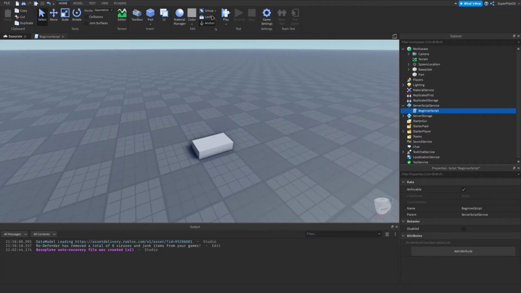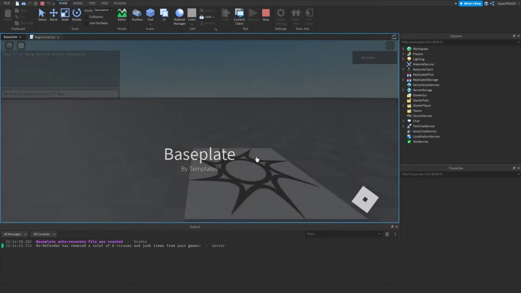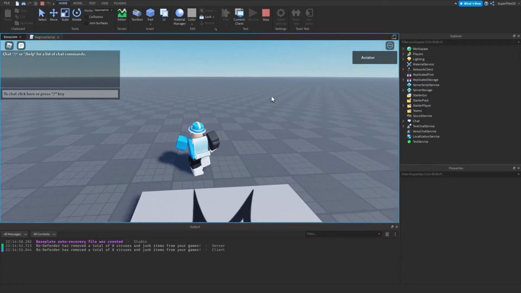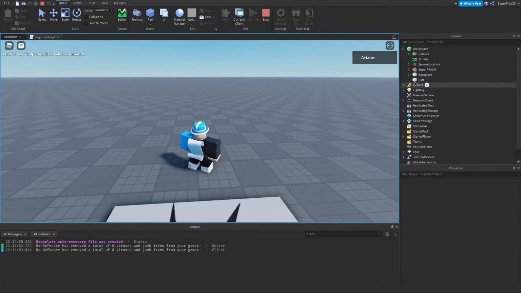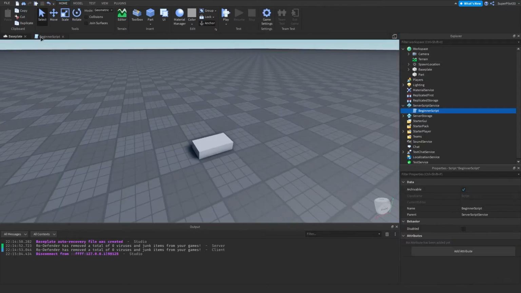I'm gonna hit play and we'll see what happens. So if I go back to the base plate by clicking here, I can hit play to run the code. I spawn in and the part is nowhere to be seen, but basically if I go to workspace and part, it's right there, but the transparency property is 1. However, I obviously can bring it back down since we're inside Studio right now, but you can't do that in a normal game.